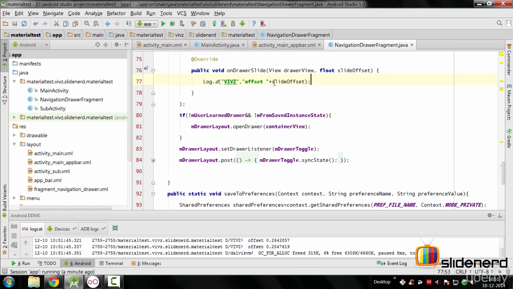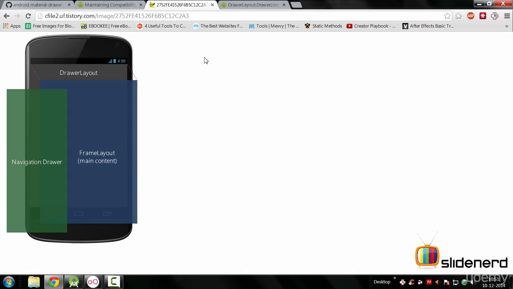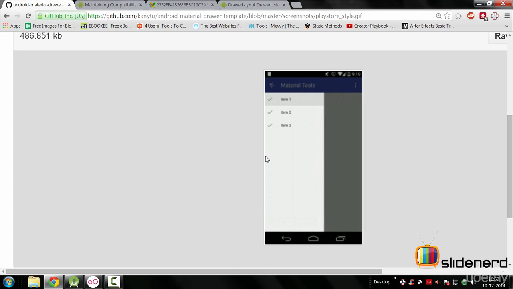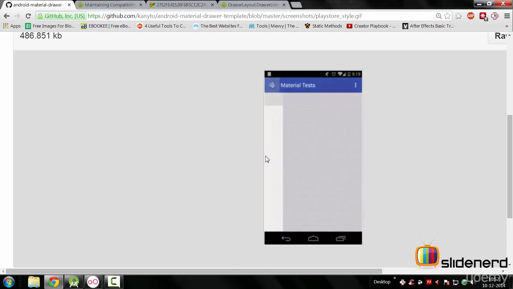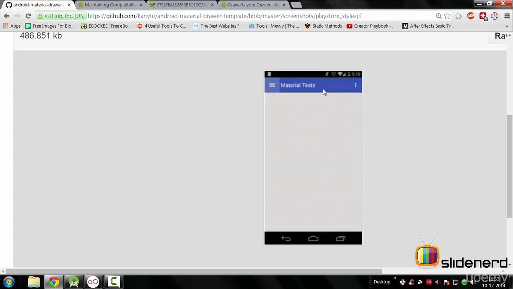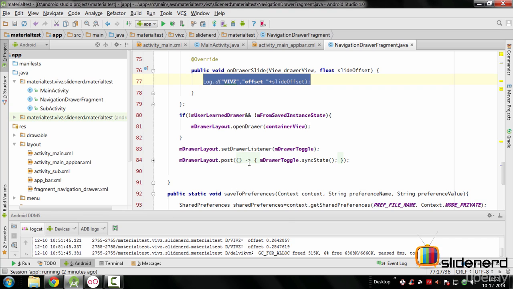We can simply use this value of slide offset to set the alpha. So the idea behind it, take a look at this image that we have over here. When the navigation drawer is fully closed, at that time the value of slide offset is 0.0. But at that time, the value of alpha here is 1.0. And when the navigation drawer is fully open, the slide offset value is 1.0. But the alpha decreases very sharply, maybe to 0.3 or 0.4 or something like that. Let's take a look at how we can do this.